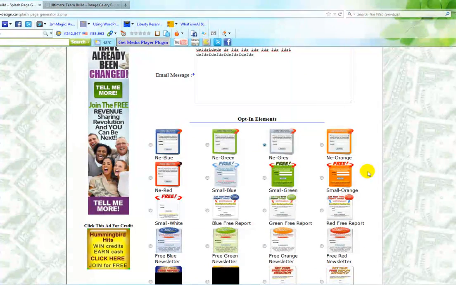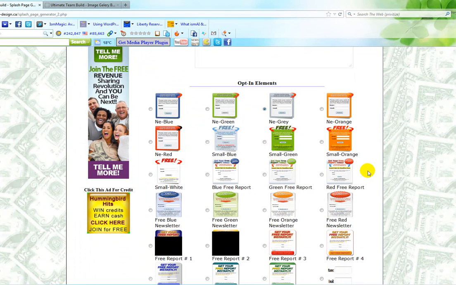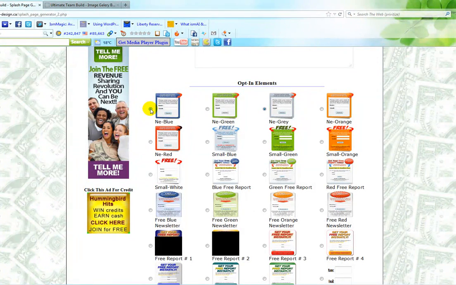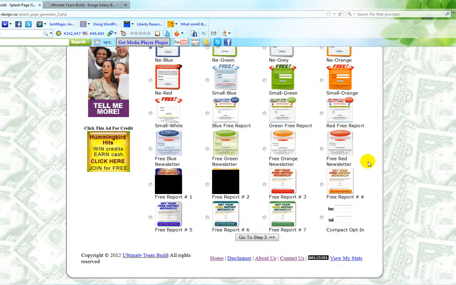Now, what we have is an opt-in element. And we will select just this one here. Basically, it's going to put that whole piece of code into your page so that you don't have to. We now go on to step 3.